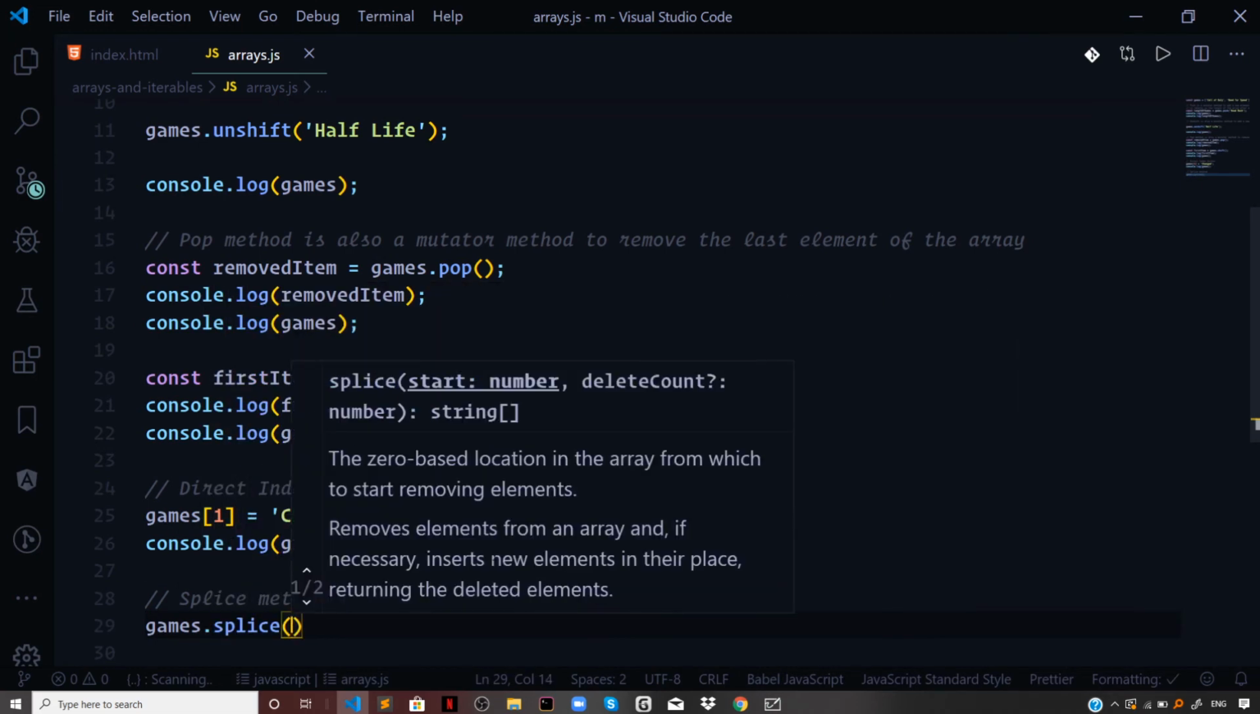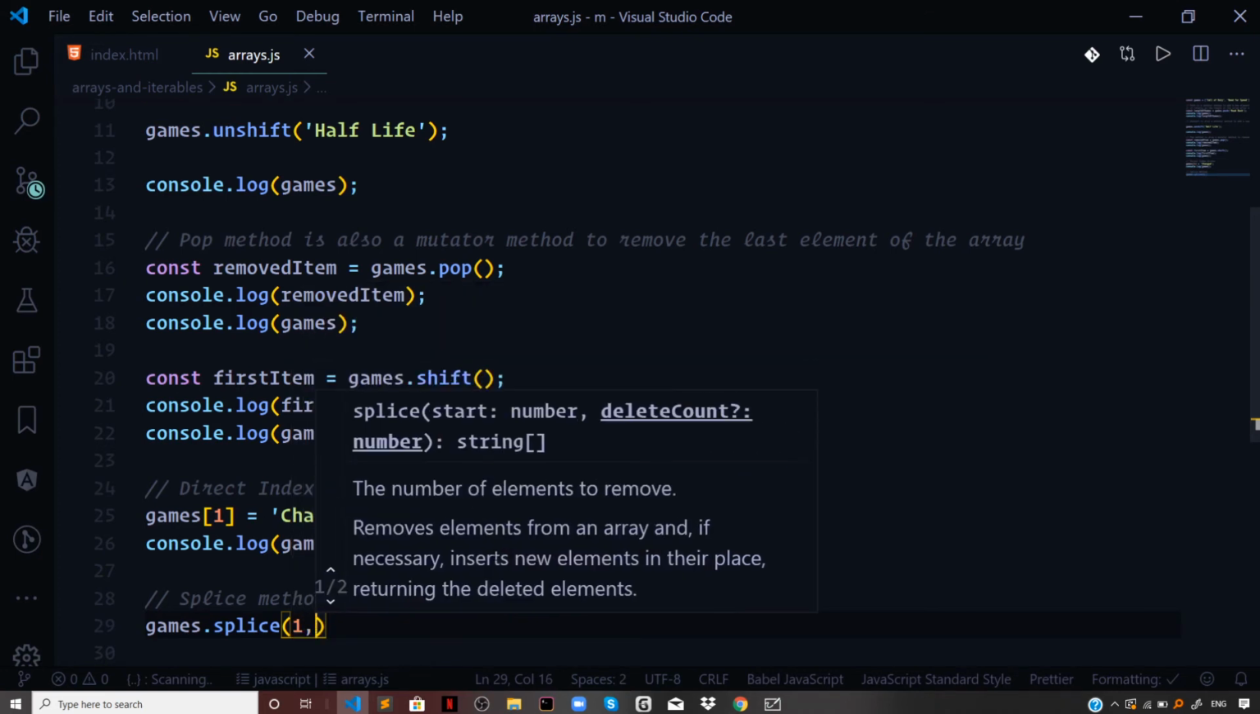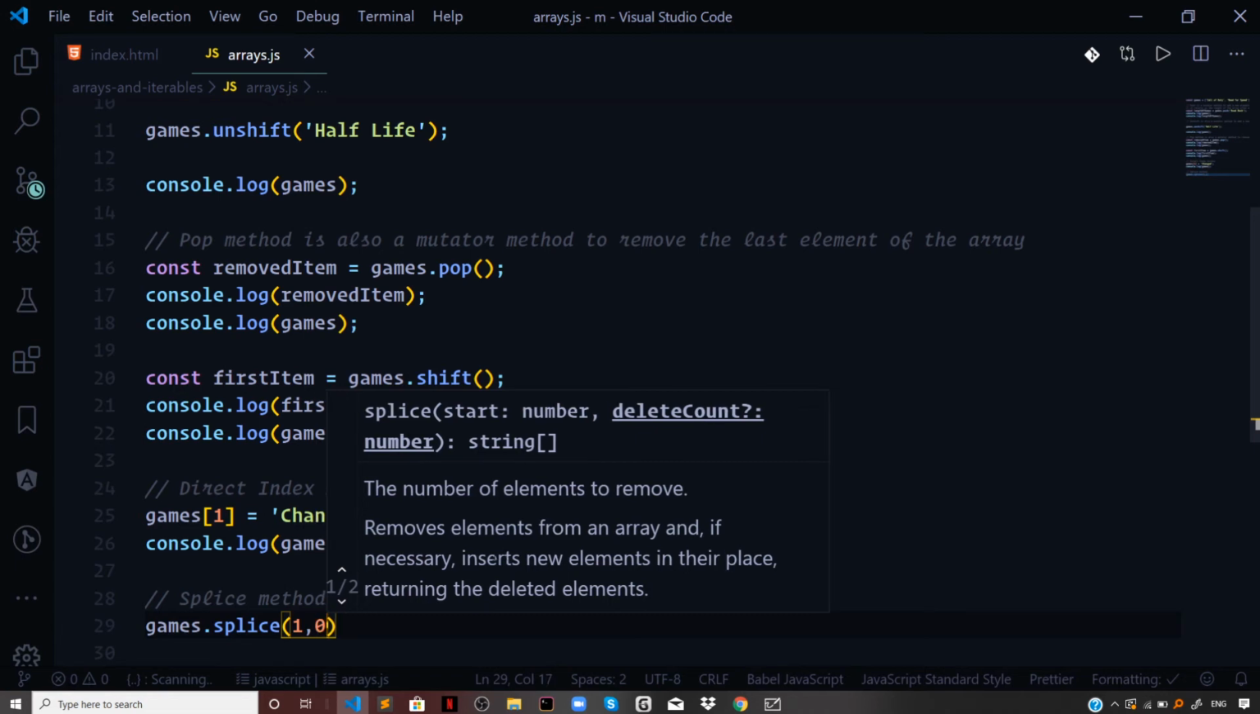So what I want to do is I want to add a new game, okay, between the two elements Call of Duty and changed. So I will say start from the index 1, okay, then delete count is specified as 0 because I don't want to remove any element. I just want to add a new element starting from index 1, and we will shift the element that is at the location index 1 by 1 position to the right.